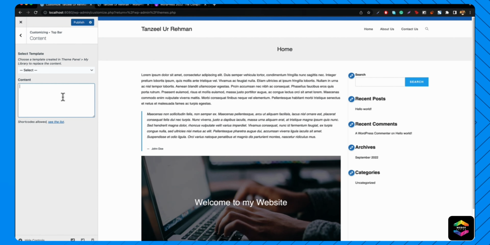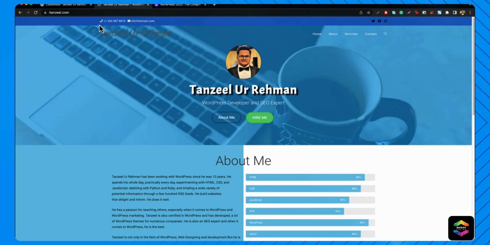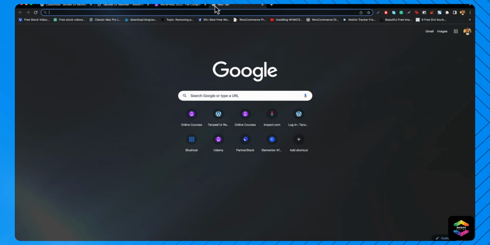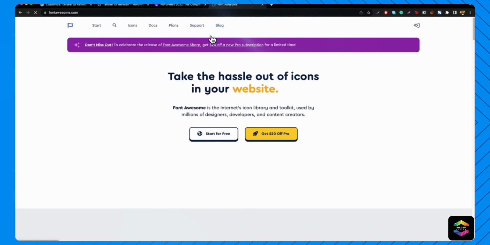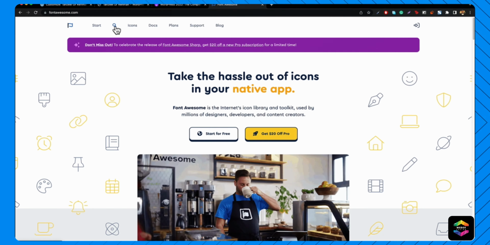And the very first thing that we actually need to do is to first of all show a phone icon over here. So how do we show the phone icon? We need to go to a website that is fontawesome.com. And once you are on this website, now what we have to do is to search for our font.